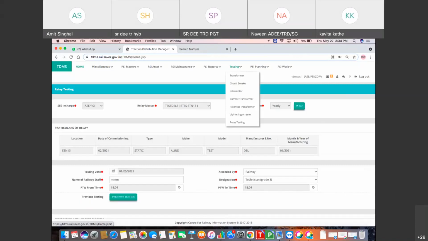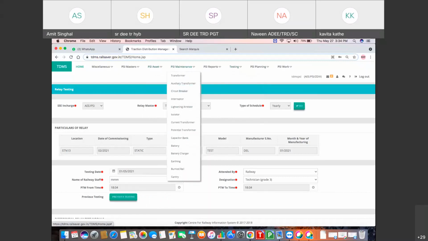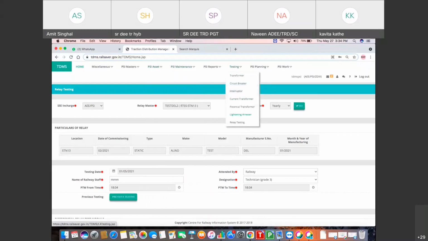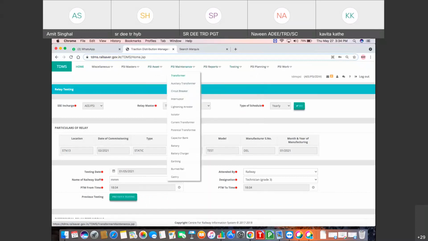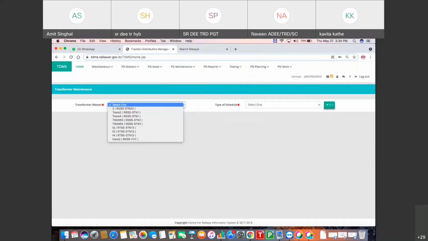These are some testing modules of some assets. So before doing maintenance, testing data needs to be filled by the user if available. Now we will see PSI maintenance performance for transformer.